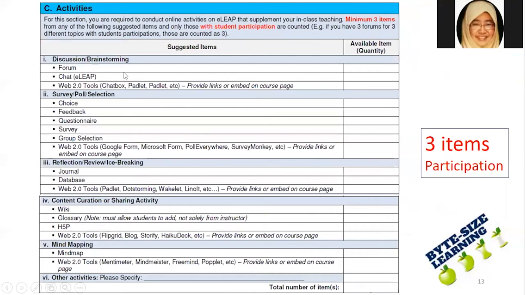Okay. Then come to the third part, which is the activities. Now, this one is slightly different. You need to pay attention to this. Although you only need to provide three items of any of these, there's a catch. You can provide the items, but if there's no participation from students, it is not of use to you to get blended learning status. If students are not interacting, you will not be able to get the blended learning status. Please bear in mind.